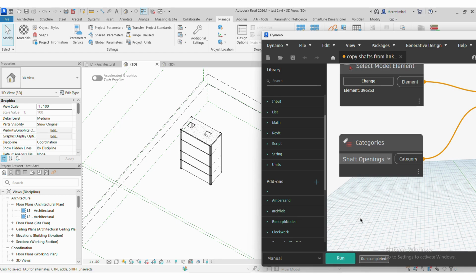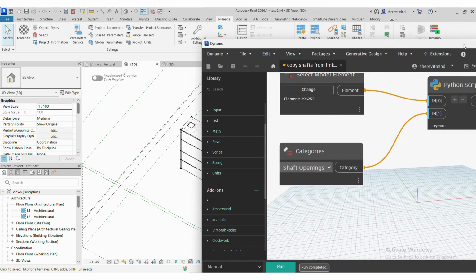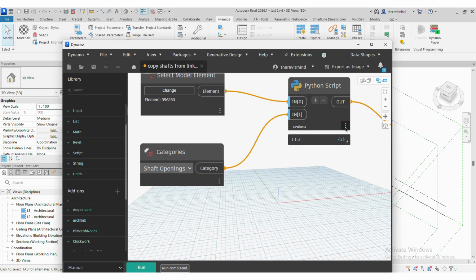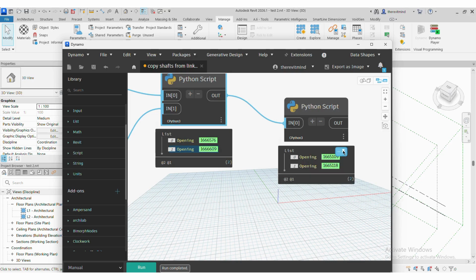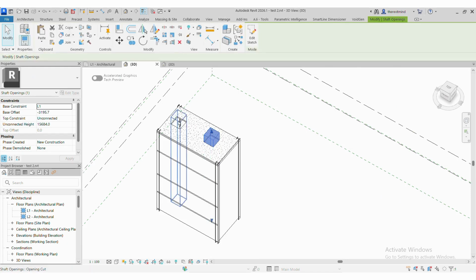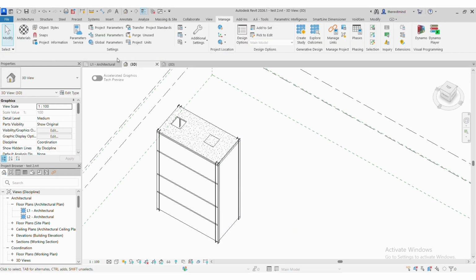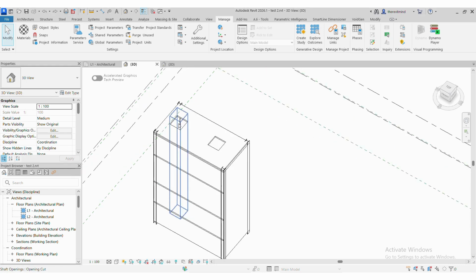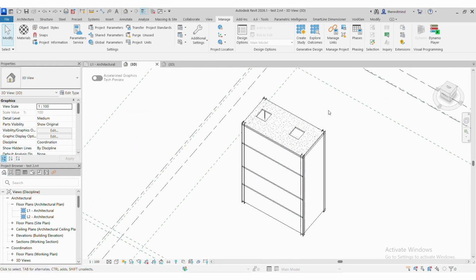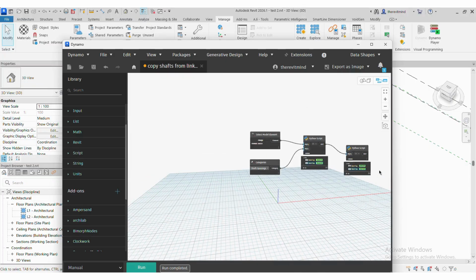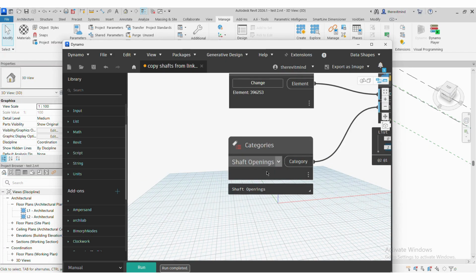Once we run the script, you'll notice that the shafts are automatically copied into the project. They immediately cut through the walls and floors correctly and behave exactly as expected. It's a very simple idea, but it can be extremely practical and save a lot of production time, especially in large coordination projects. And of course, the same workflow can be used for many other categories like columns, floors, or basically any element you want to transfer from a linked file into your project.